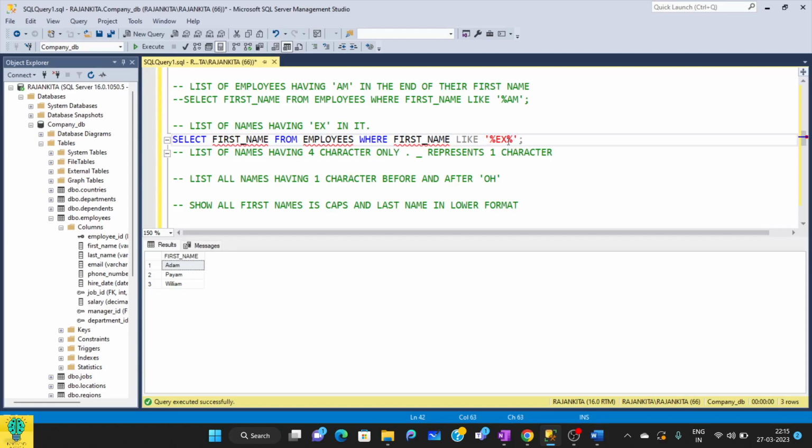So percentage EX percentage, that way we are going to get any number of characters before EX and any number of characters after EX, or either case is acceptable. So you see, we have Alex, then we have Alexander. We have 2 names of Alexander. So we are getting 3 names in this case.